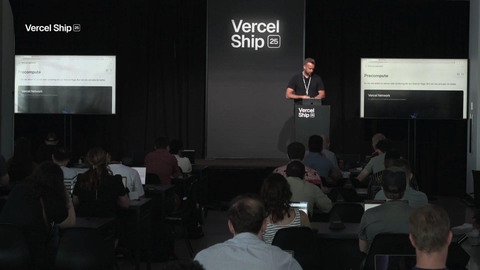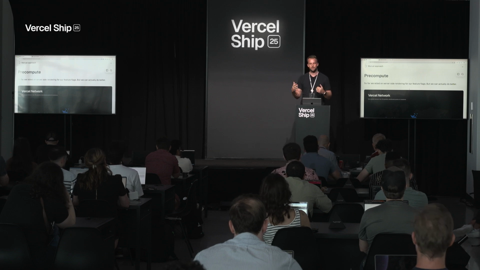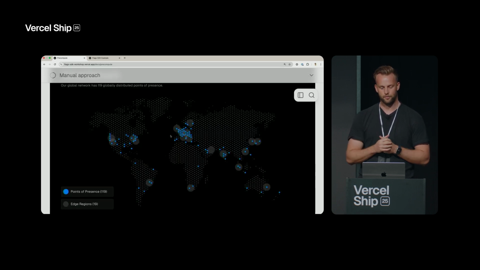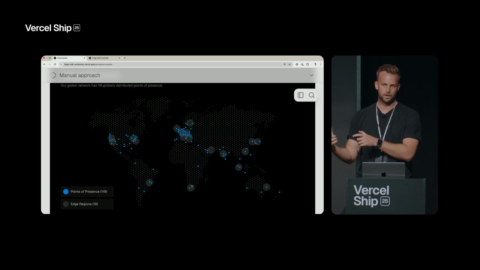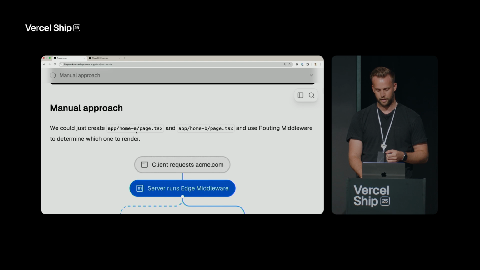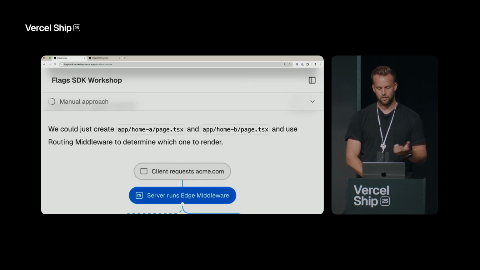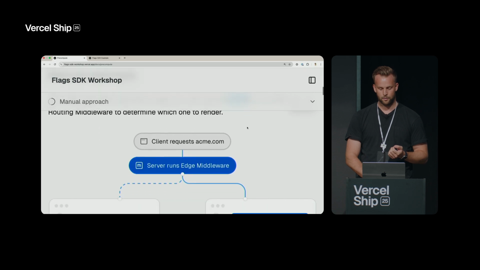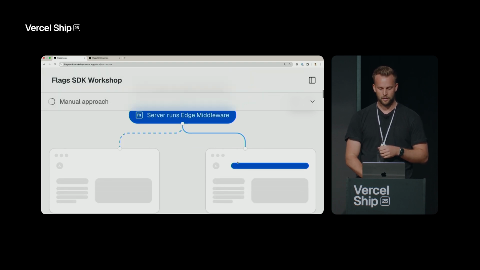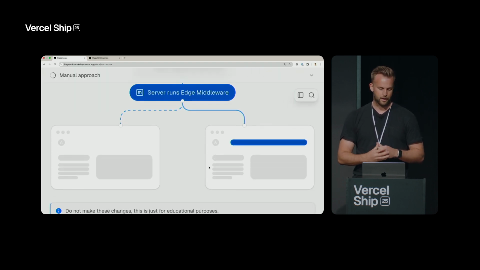Cool. The next part is precomputing. This is what I showed in the beginning of how we can keep pages static. So the goal here is that we want to evaluate our feature flags in every single region by leveraging middleware. And then our feature flag can decide which experience a user should see, and we can serve that experience from our CDN. There's a manual way to do this, which would be to just create page A and page B. So you create home A and home B. And then when a request arrives in the middleware, you could figure out should this user see version A or version B, and then show the right version to the user.